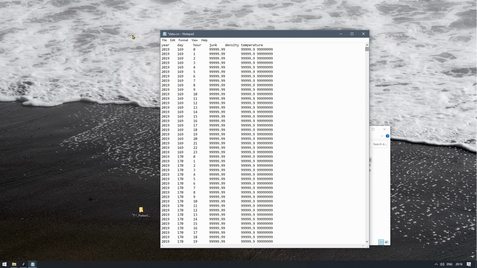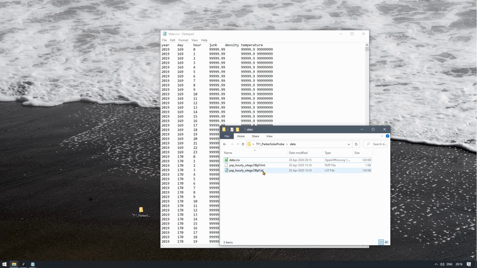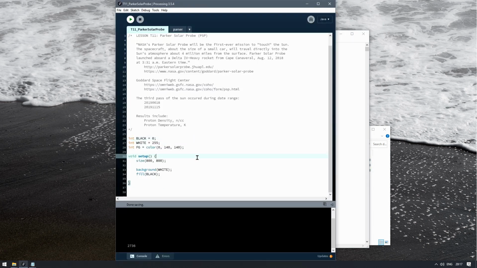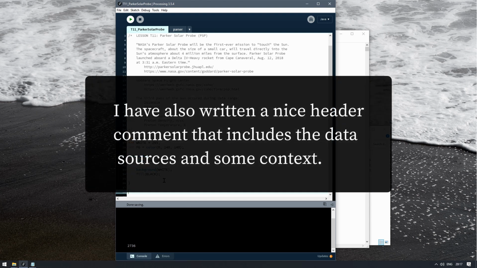Okay, so what we're doing is we're putting in a header line that explains what the data is, so it's all in one file, and so we don't have to go to this other format file. Let me hit save. This will work very well for us now. So checking out our sketch, all I've done so far is defined a few colors, and I've basically got my setup here. I don't have anything else.